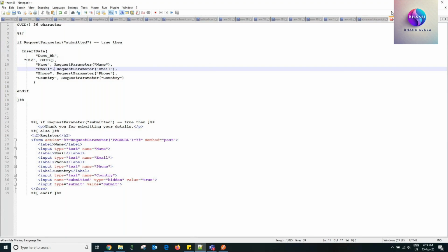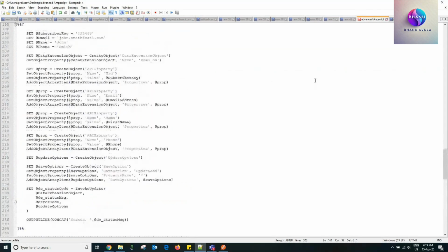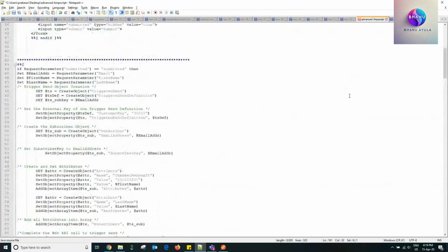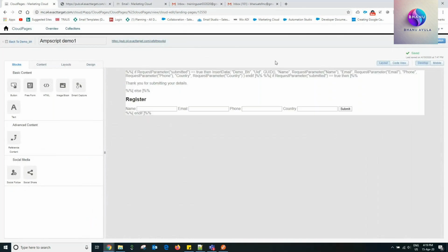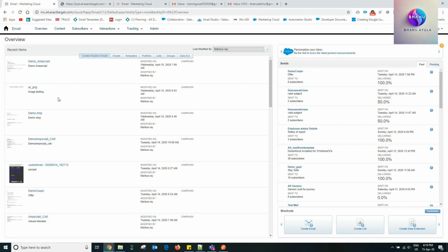So this is one. And one more, before we go to SSJS, I don't think there is much in AMPscript. There is one more thing which I can explain when I discuss SSJS. One more real-time example I can give is a trigger send, like how to send a trigger send, same as in the form. When you insert data and click, it should go as an email. So that trigger send, maybe I can explain it to you.